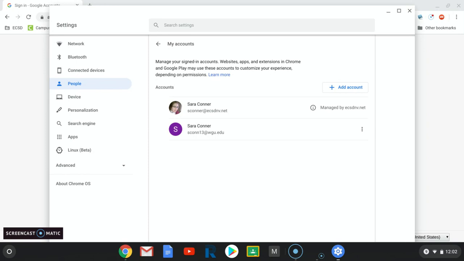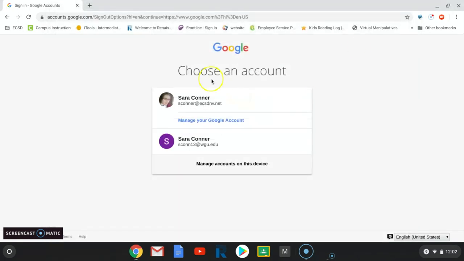Now, their lunch number is also what they use to log into their Chromebooks at school, so they should have this memorized by this point in the year. If they do not, that is okay. Just send me a message and I'll get that number to you.